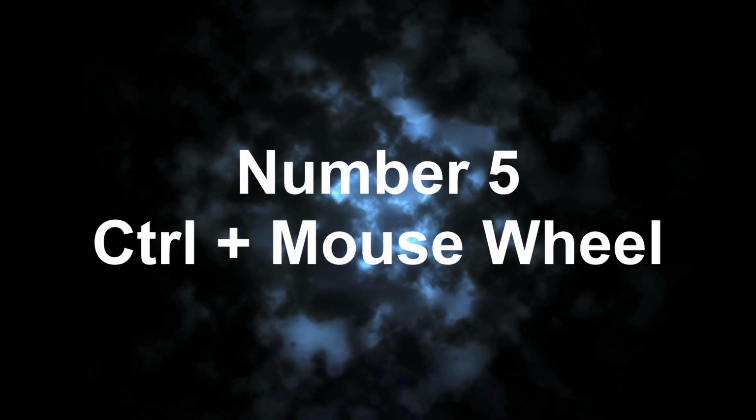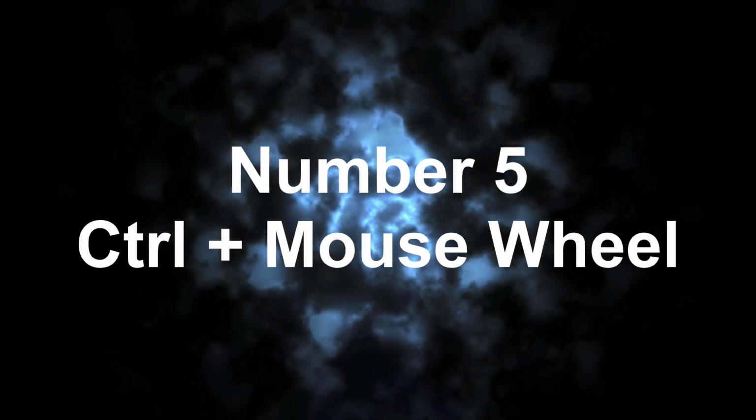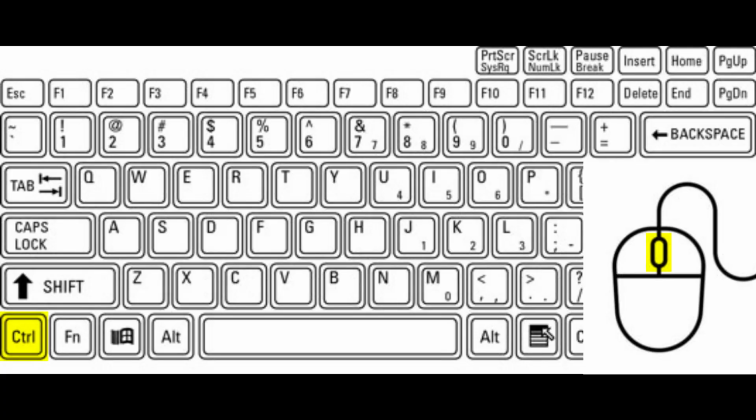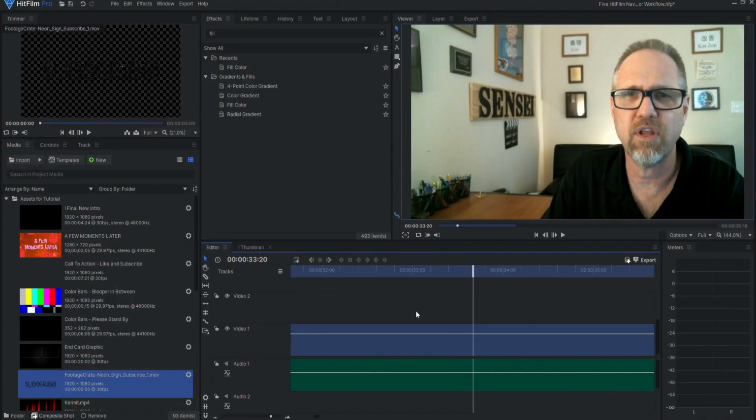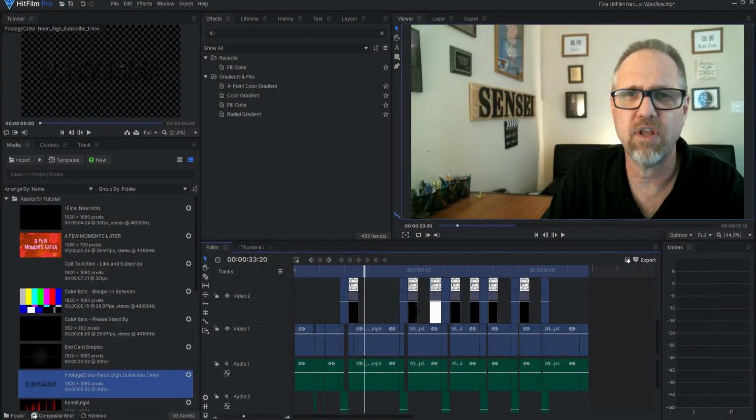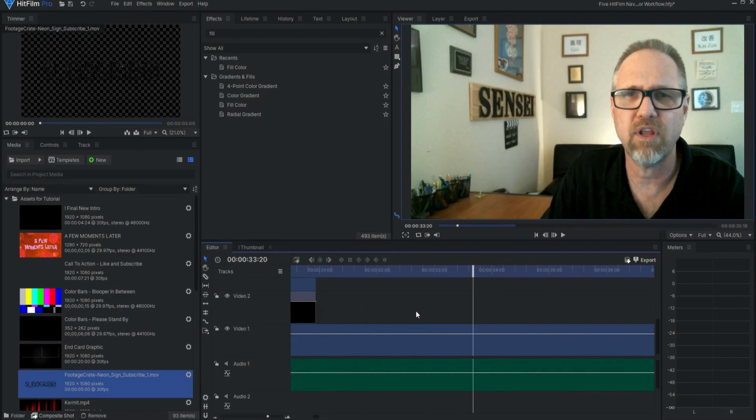And number 5, Ctrl mouse wheel. Holding the Ctrl key while rolling the mouse wheel will zoom the editor timeline in and out. Again, this is vastly superior than using the zoom slider.